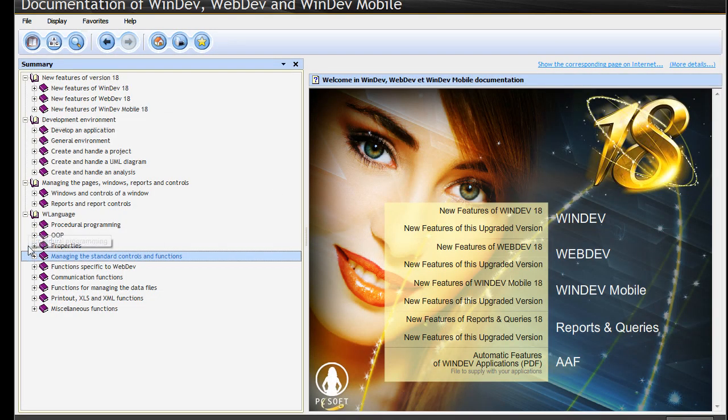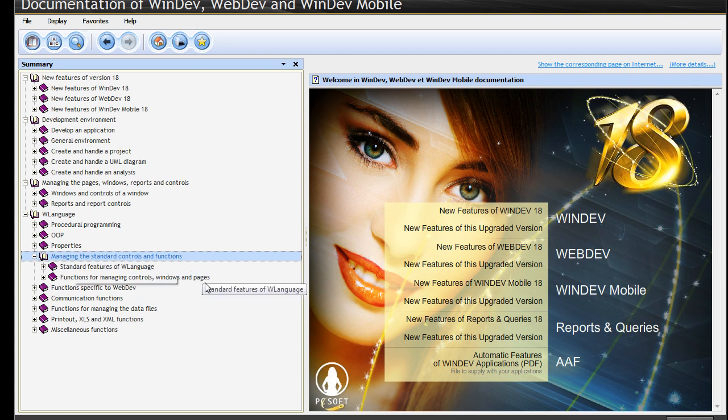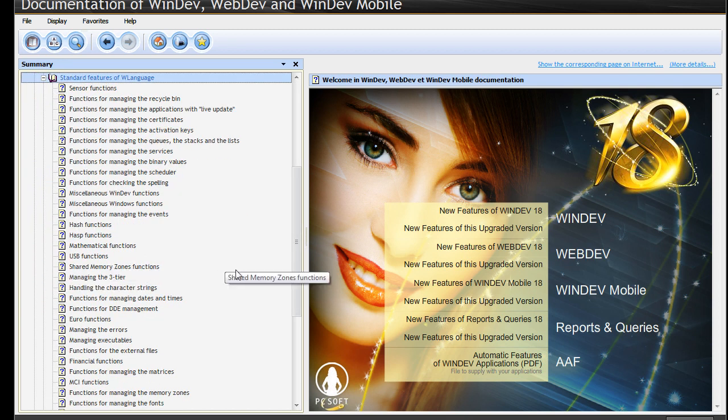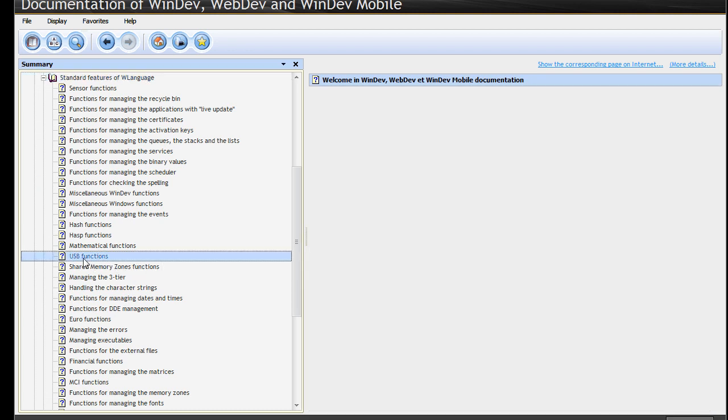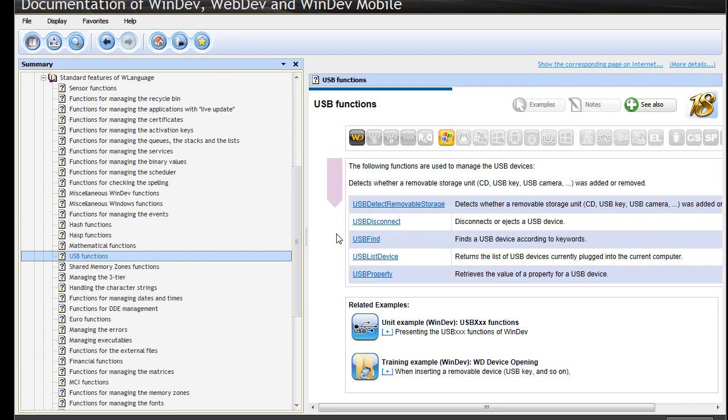So this is W language, managing the standard control and function. Sounds easy enough. And when you deploy that, you have the standard features of W language. Okay? And there you go. Here you will find the groups of function. You want to work on USB function? You click on that, and these are all the functions that are available for USB.